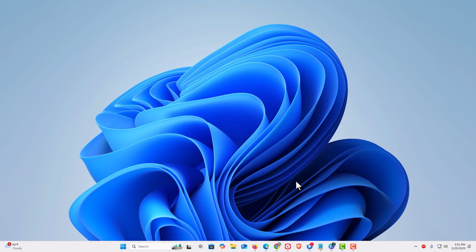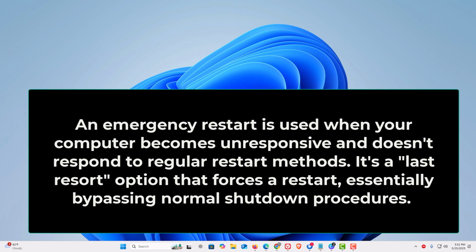To perform an emergency restart, what the emergency restart does in Windows 11, it's used if your computer has become unresponsive, if it freezes. It's kind of a last resort method. It bypasses your normal shutdown procedures.